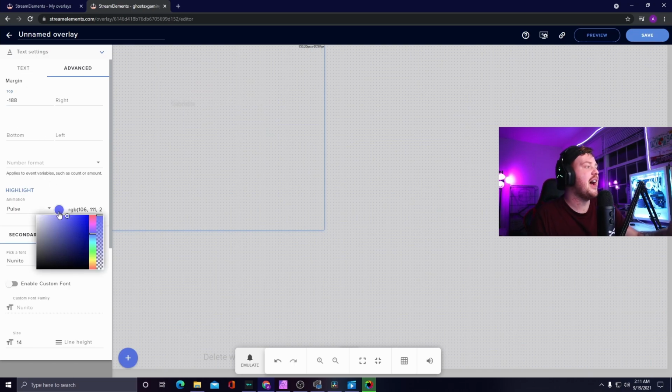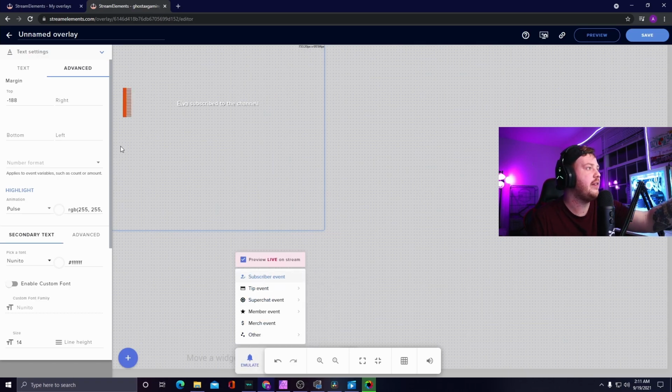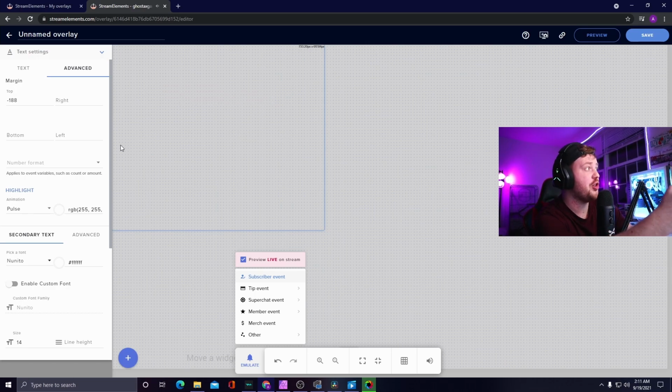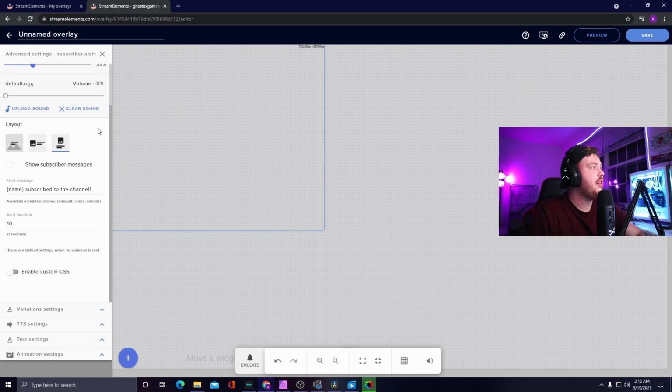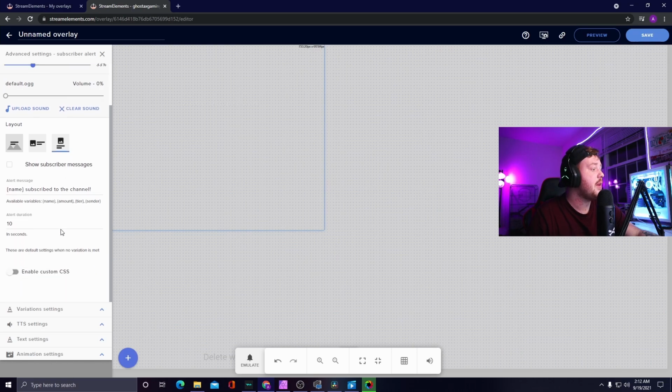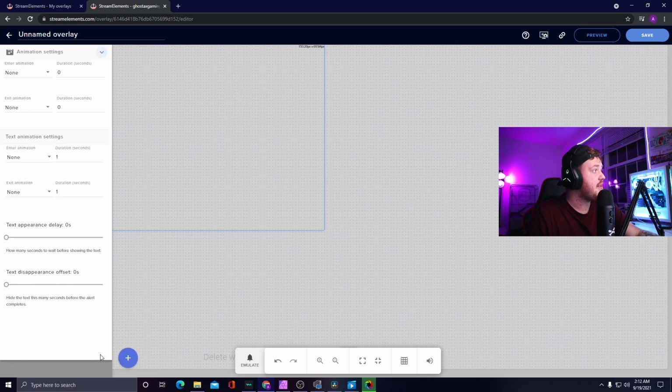Next thing you can do is obviously change the color of the text and stuff like that. So now you see that it's all white. Perfect. Now, the last kind of tip I have for you guys is obviously you don't want the text that is made by Stream Elements to show up right away because your alert takes time to come in, right? So how to fix that is to actually go down here, go back to your settings on your subscriber alert right here. Go to your animation settings.